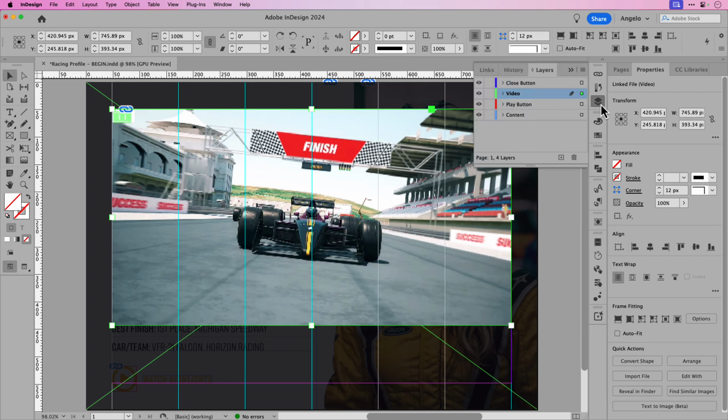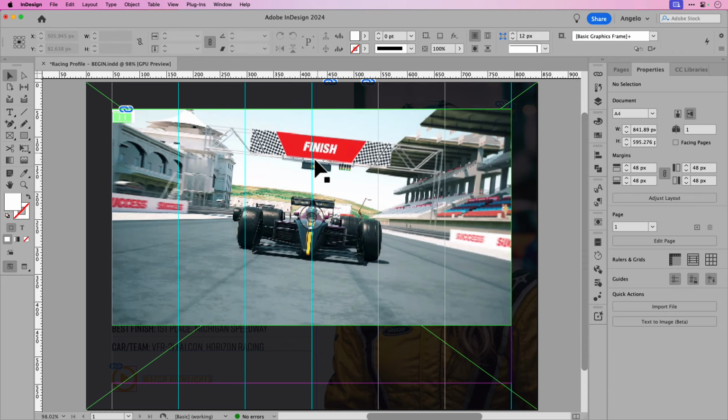Make your way up to the layers panel, and let's click on the close button layer because this is the layer that we'll be adding the close icon to. And then I'm just going to close the layers panel and click away. Make sure that you're not selected on the video, otherwise you'll be placing the icon in this frame and that's not what we want. So let's make our way up to File and choose Place.